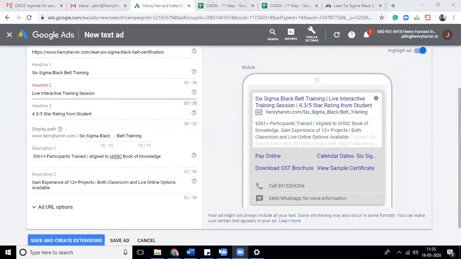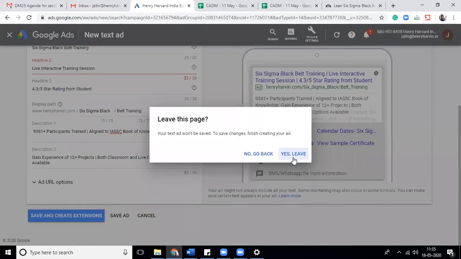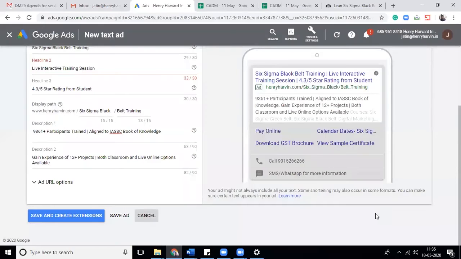Okay, this is how you form an ad. Is that clear to everyone? How to create an ad? What should be the content of an ad? Okay, perfect. So then after that, save your ad and your ad will be created. I'm not saving it, it's the real account, so it doesn't make sense to me to save it.